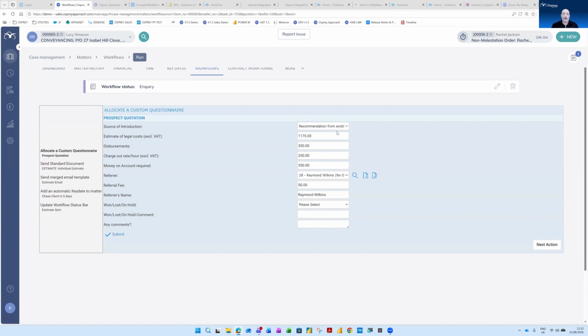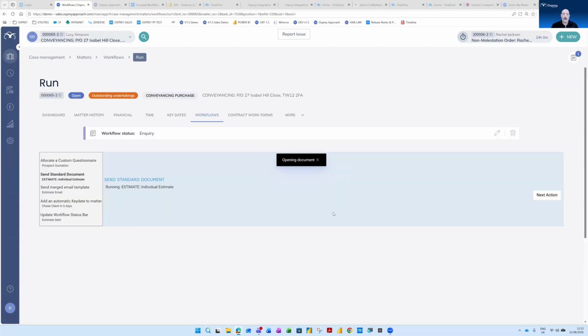Task 1 brings up a questionnaire, and this allows me to tailor the information and capture things like source of introduction. Maybe you're interested in reporting on that. If it's fixed fee, estimates of legal costs and disbursements. If it's time and materials, what's your hourly charge out rate? And do you require any money on account? You can also use it to capture things like referral details, referral fees, just so that you're remaining fully SRA compliant and transparent. Once completing that, I can simply click on the next button.